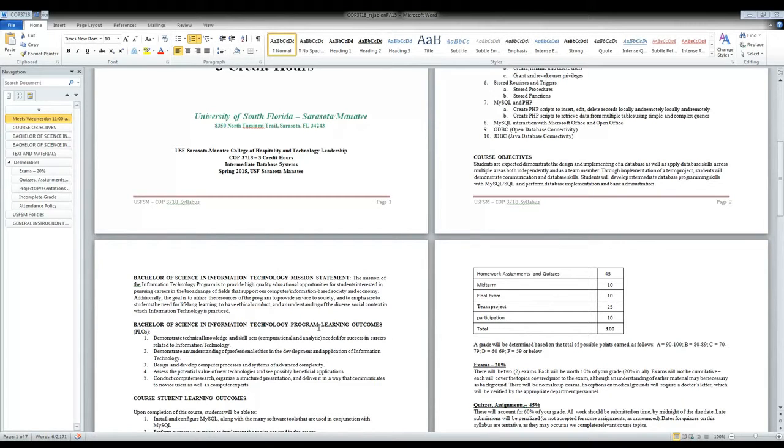So as part of this course, we are actually part of the Bachelor of Science in Information Technology. I'm just going to go through the mission statement. The mission of this program is to provide high-quality educational opportunities for students like you who are interested in pursuing careers in a broader range of information technology.